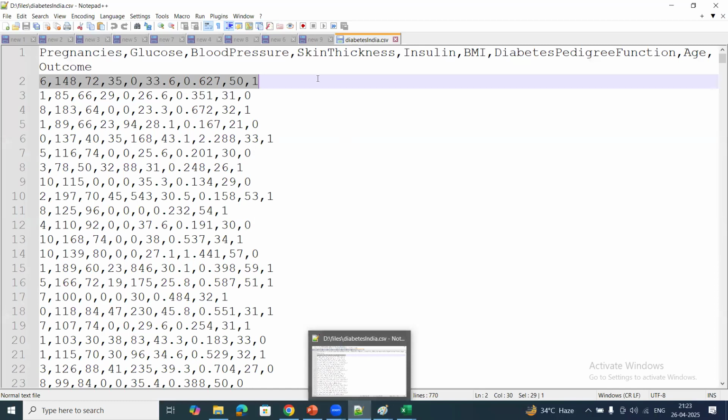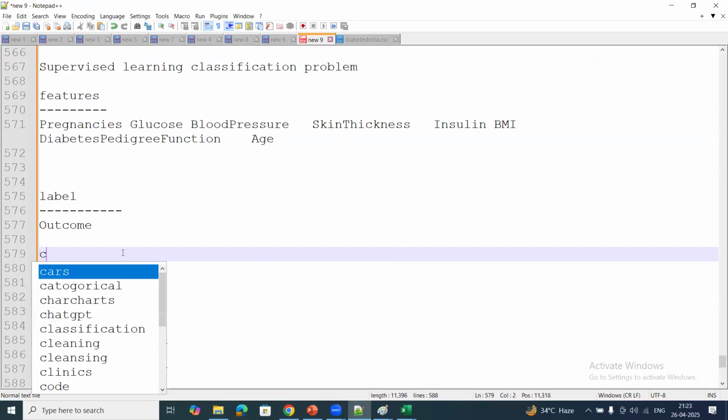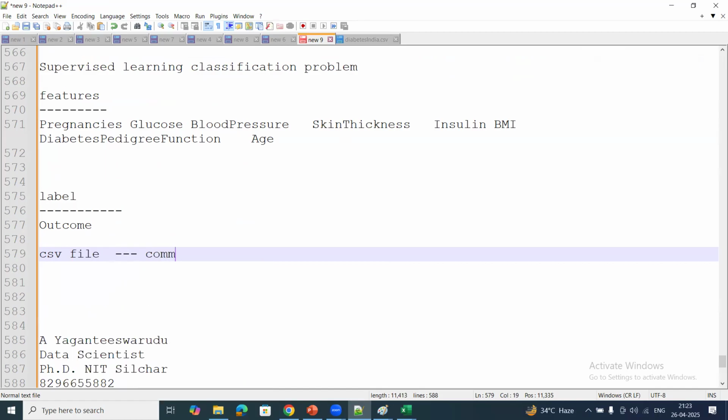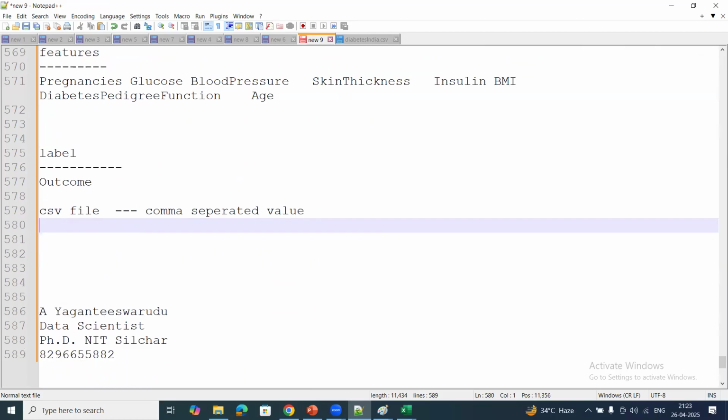First check what kind of data set it is. So it is a CSV file, a comma separated value file. Each value is separated with a comma, so it is called a comma separated value file.